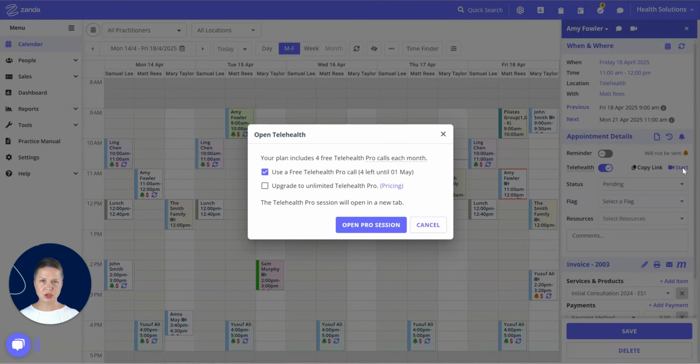So if you are a practitioner and you want to subscribe to or upgrade your telehealth basic to the telehealth pro session, you just click this box here and click on upgrade and open pro session. That's all you need to do. If you want to have a look at the pricing, just click this link here. It will take you to the pricing page on our website and confirm all the details about the pricing.